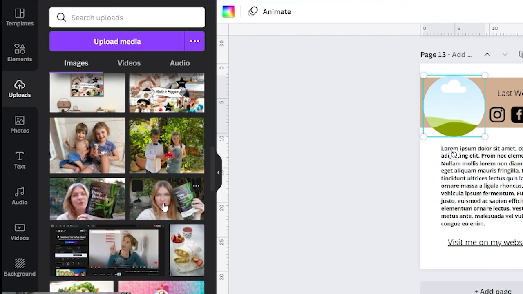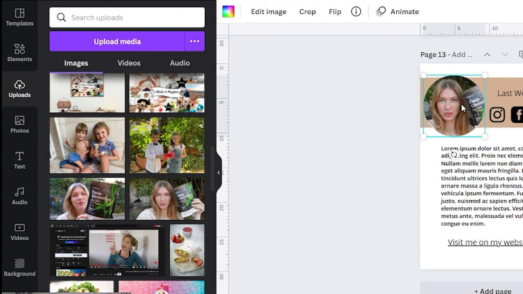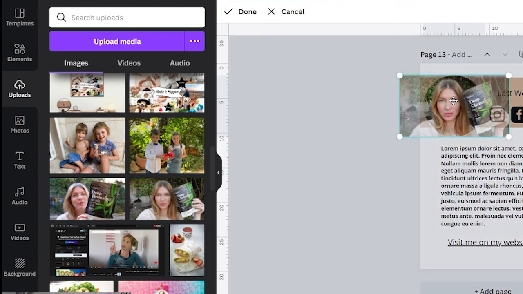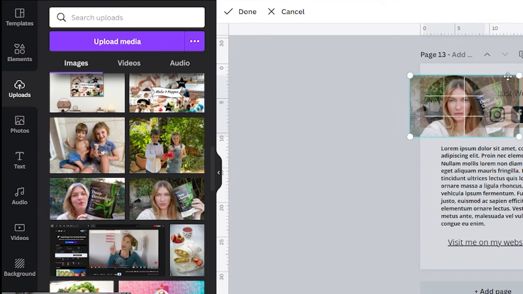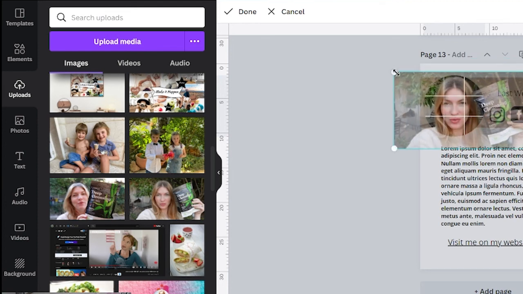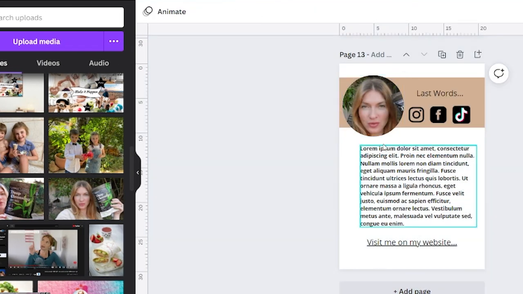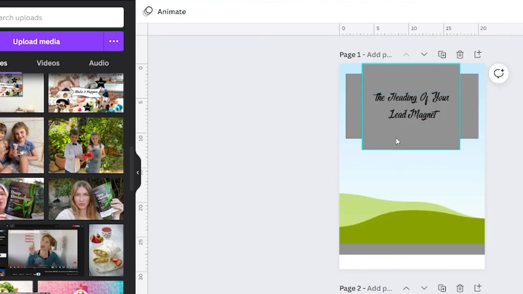So let's say I want to use this one. I'll just drag it in, and I can place it. I can replace it by double click, and now I can move it, make it bigger, and make sure it's located good inside. Click out.